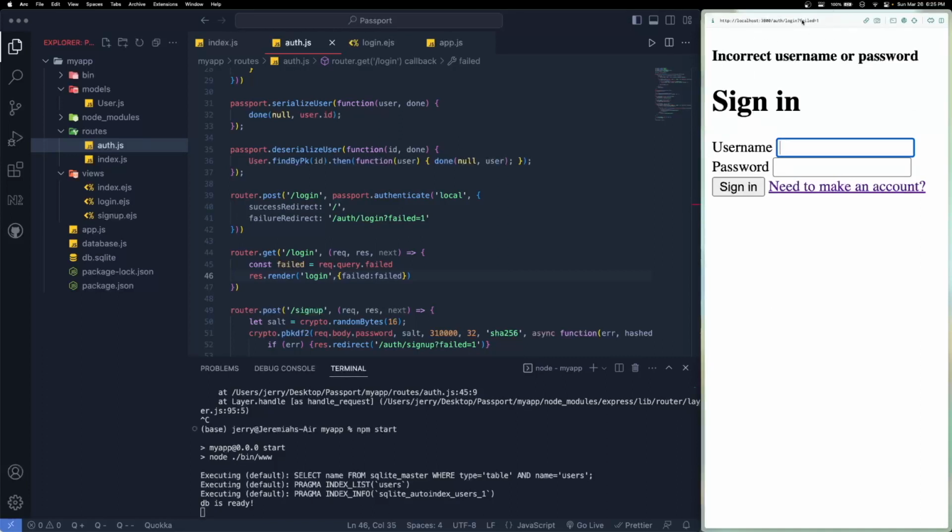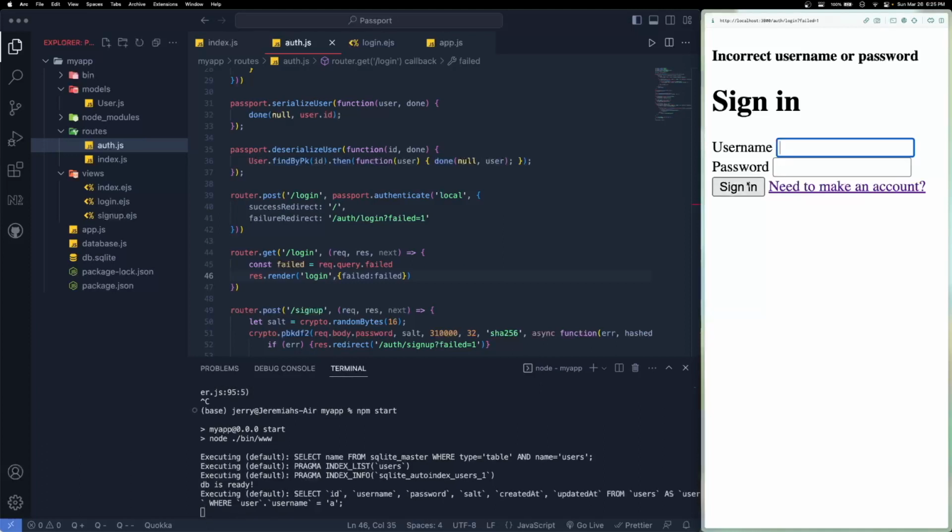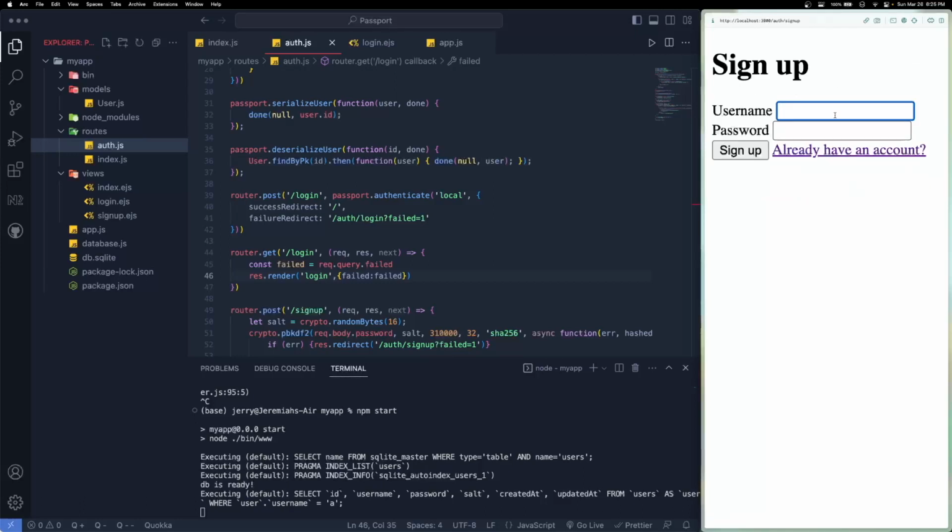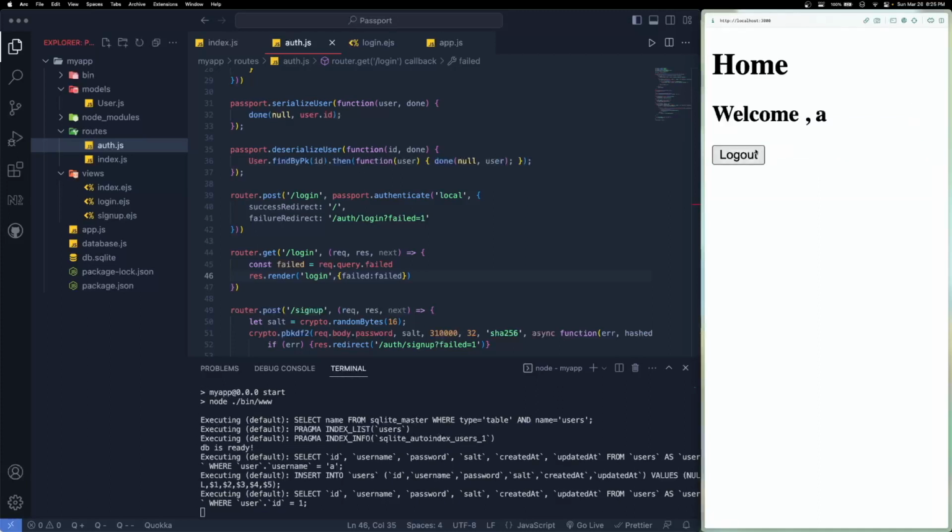So now you can see when I refresh, it says incorrect username or password. Again, if I try that again, incorrect username or password. Now if I need to make an account, sign up. So here we're just going to go AA. If I hit sign up, you can see it'll create the account. We have home, welcome A.